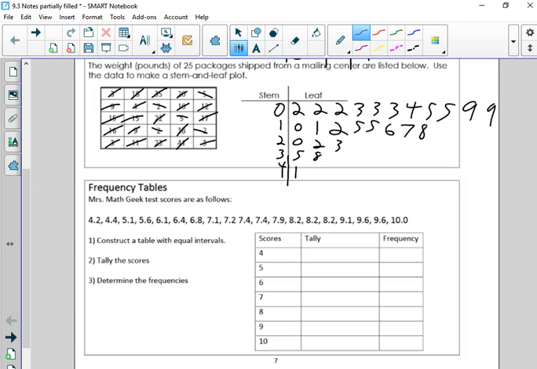Now, in this case, we had, again, something for everything. But let's say there were no 30s. You'd leave the 3 on the stem just for organization, but you would not put any numbers for the leaves. You definitely would not put 0, because that would be the number 30. So you just leave it blank. There's a stem and leaf plot for that. And that's it. That's all you do.